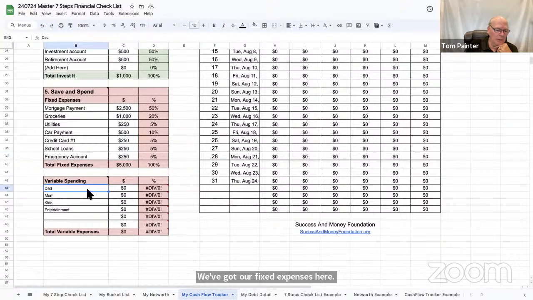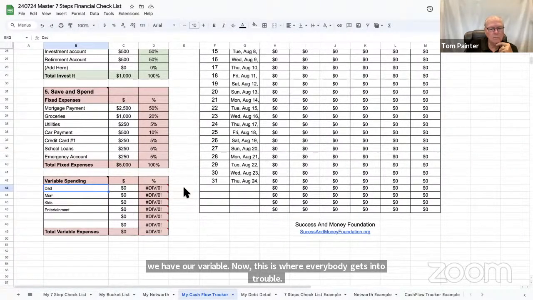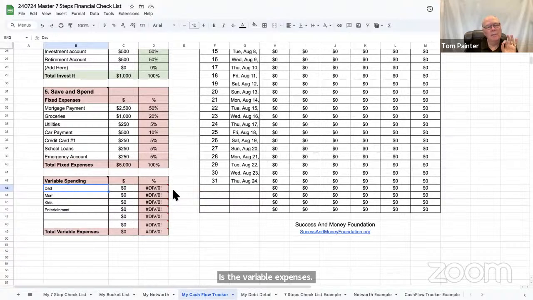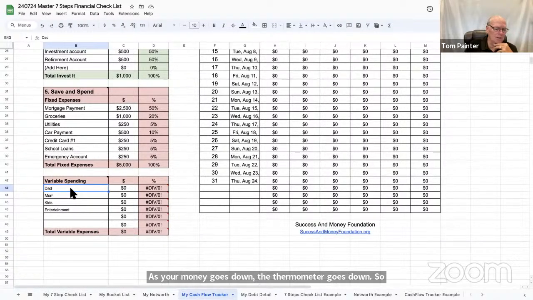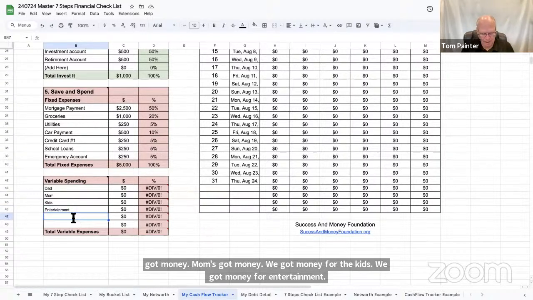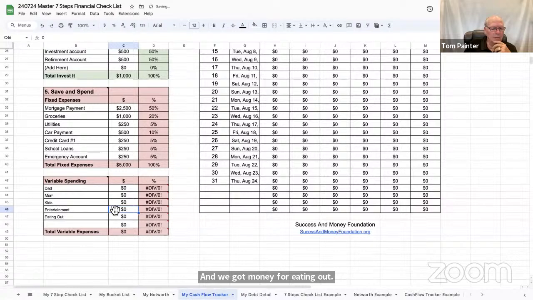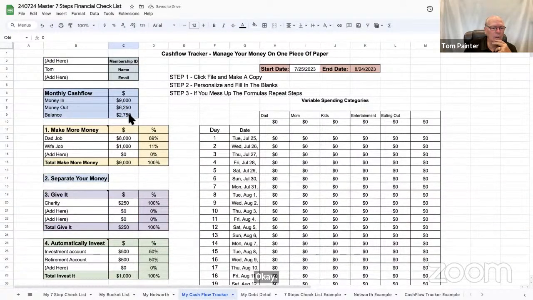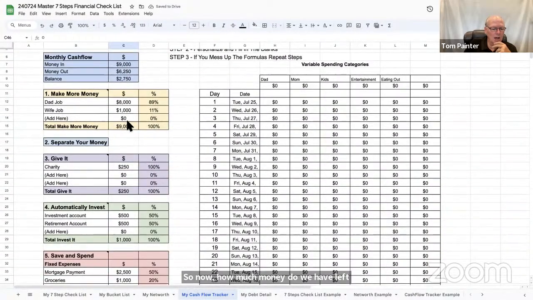Now, this is where everybody gets into trouble, is the variable expenses. So this works like a thermometer. As your money goes down, the thermometer goes down. So let's say that we've got some variable expenses and each of you have some money in your budget. So dad's got money, mom's got money, we got money for the kids, we got money for entertainment, and we got money for eating out. Okay. So now how much money do we have left to be able to spend? Well, I've got $2,750.